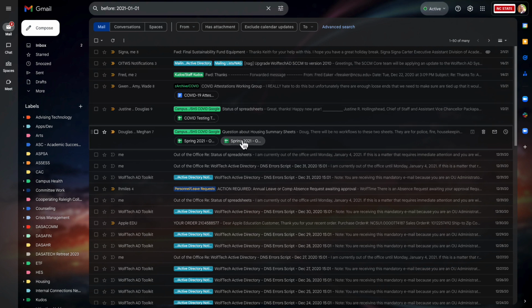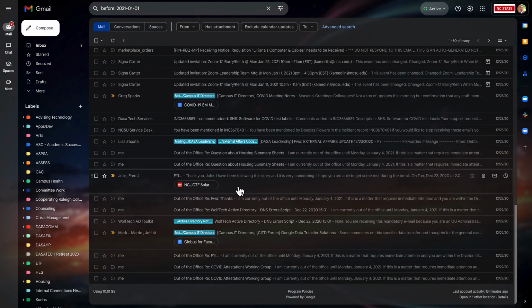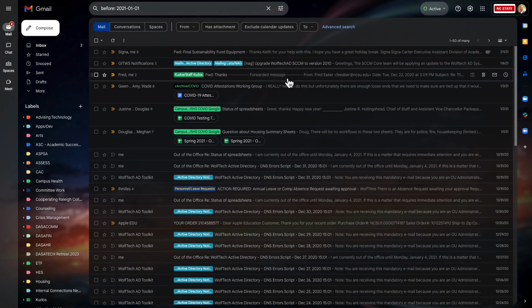But what do we do if we want to grab all these? You can see I have these in several different labels already. Some of them are not labeled. They were just archived immediately, maybe by a rule, and I'd never even really thought about them or saw them. So what do I do?